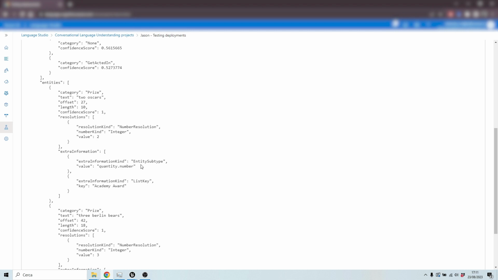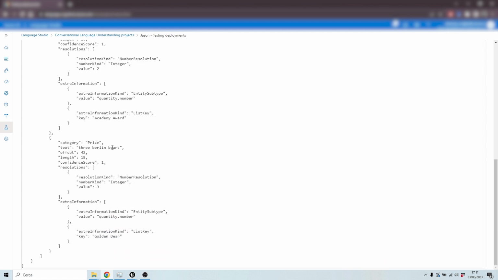And we also have this entity subtype, which represents the 2 quantity number, and we know that we found a component as a list key, so an Academy Award, while 3 Berlin Bears has the same structure, but in this case we have 3 as quantity number and a golden bear.